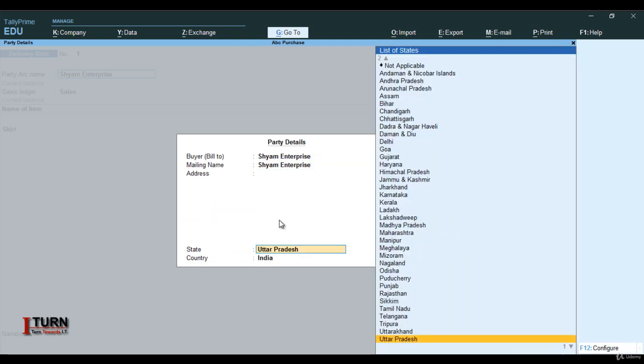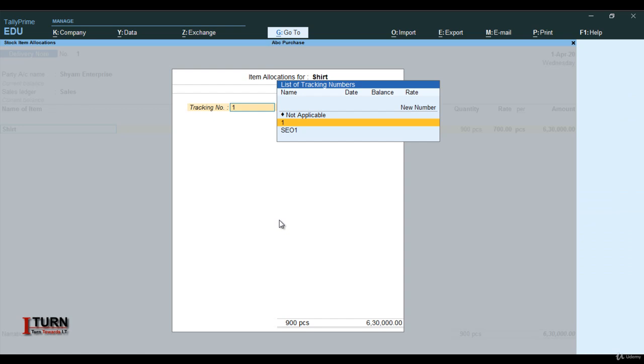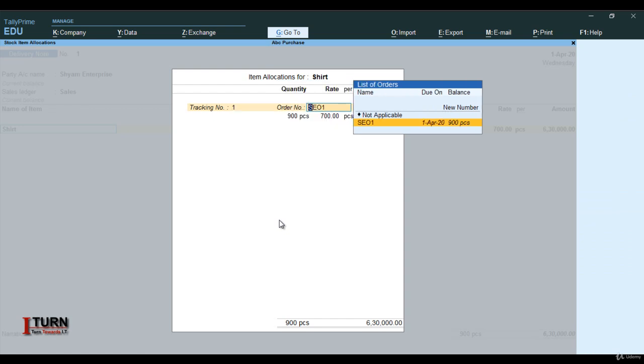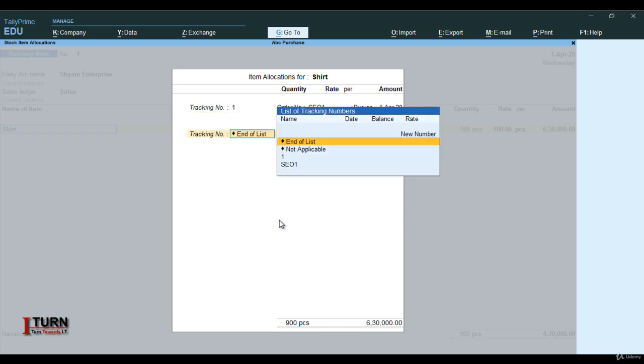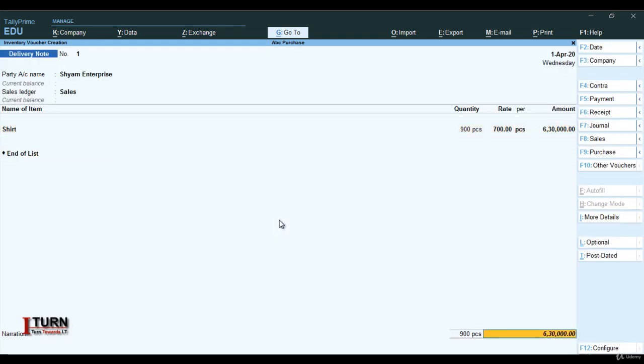Go ahead and save the details. Here the tracking number is coming as 1, so that's fine. That's against this particular order number, so again that is fine. Quantity is 900. Let's say if you have delivered not 900 pieces but let's say 800 pieces, here you will have to mention 800 pieces. But let's say for example we have delivered all that they have asked for, 900 pieces, so I'm keeping it as it is. Go ahead and save it.